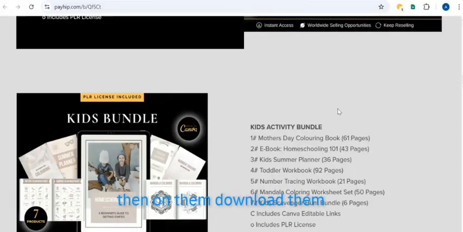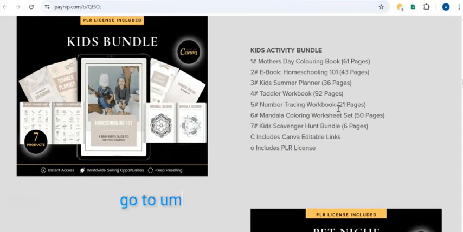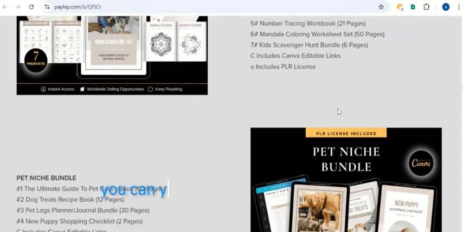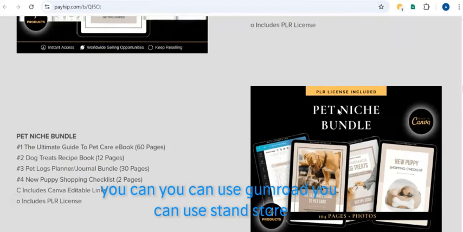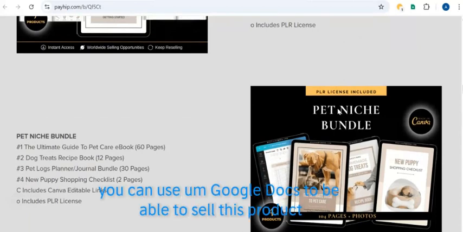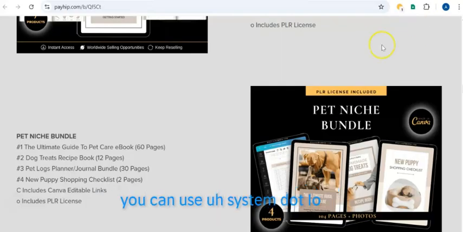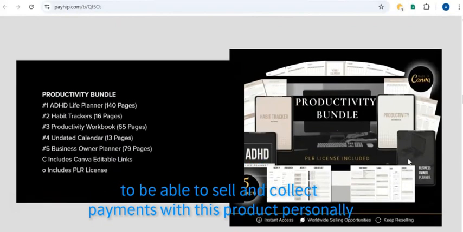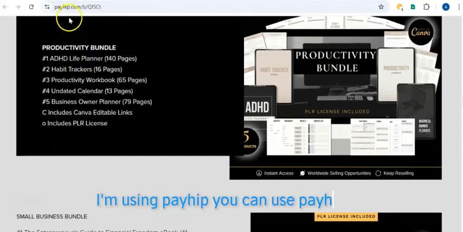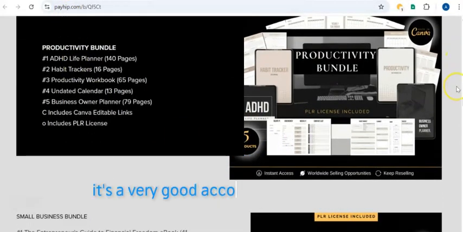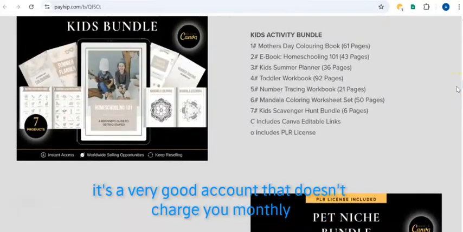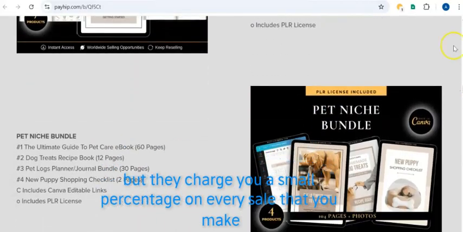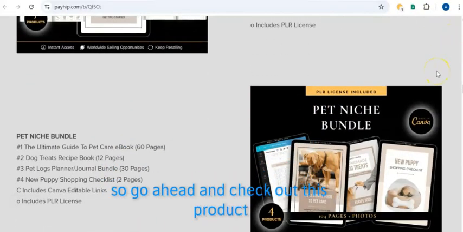Then download them, go to your preferable site. You can use Gumroad, you can use Stanstore, you can use Google Docs to sell these products. You can use system.io to sell and collect payments with these products. Personally, I'm using Payhip. You can use Payhip. It's a very good account that doesn't charge you monthly, but they charge you a small percentage on every sale that you make.